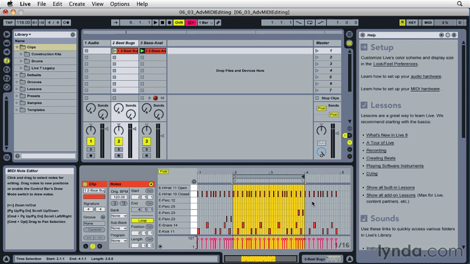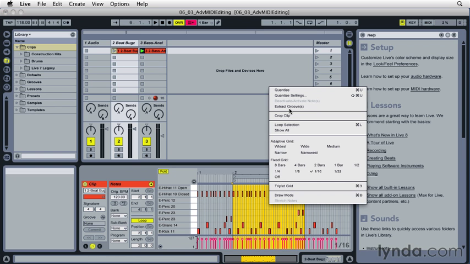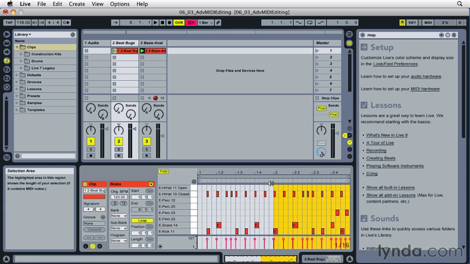But there might come a point where you actually want to make sure that that's what you have in this clip, and that there's nothing that might happen because the start and end points get changed. So I can crop this to this selection by right-clicking in the MIDI editor and choosing Crop Clip from the contextual menu. And now you'll notice that I've only got 2 bars in that clip.